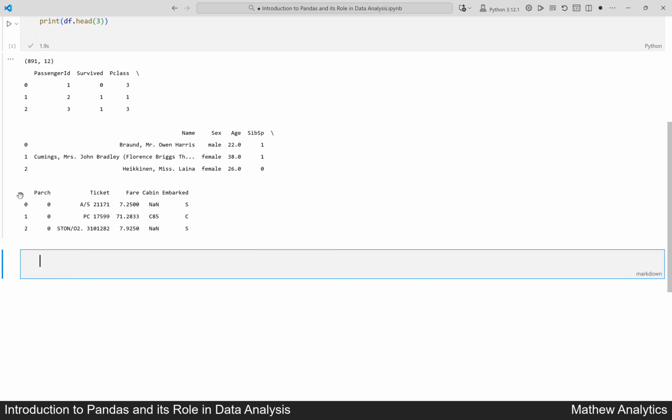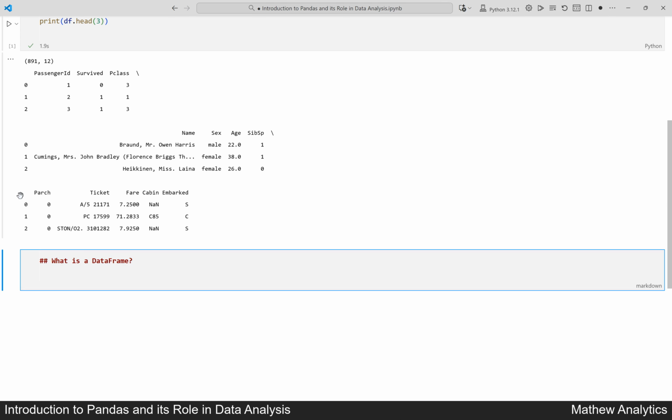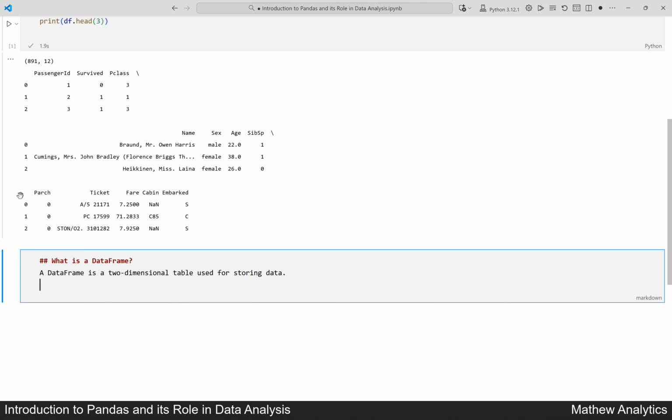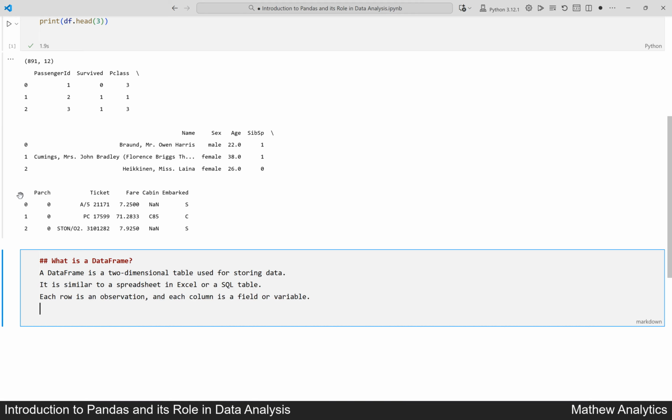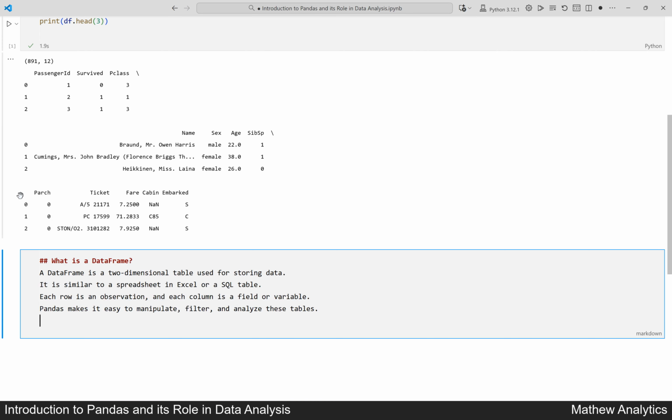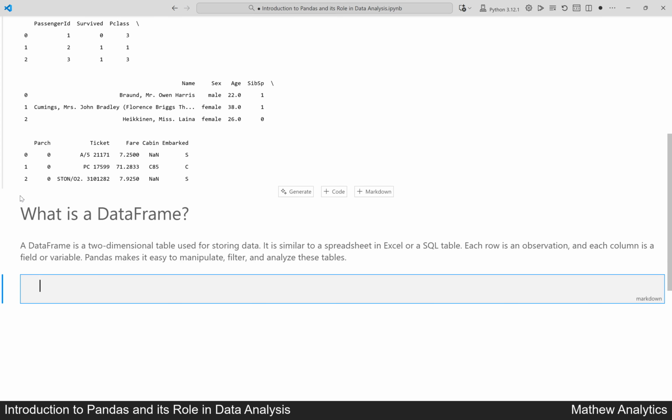Let us learn what a data frame means in Pandas. What is a data frame? A data frame is a 2-dimensional table used for storing data. It is similar to a spreadsheet in Excel or a SQL table. Each row is an observation, and each column is a field or variable. Pandas makes it easy to manipulate, filter, and analyze these tables. Running the cell now. Think about where you have seen data tables before. That is what a data frame looks like.